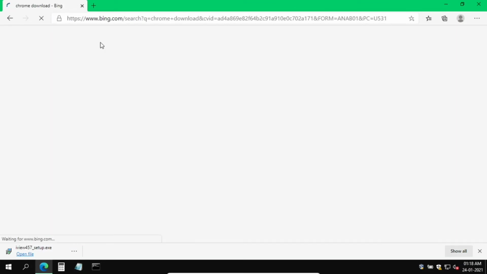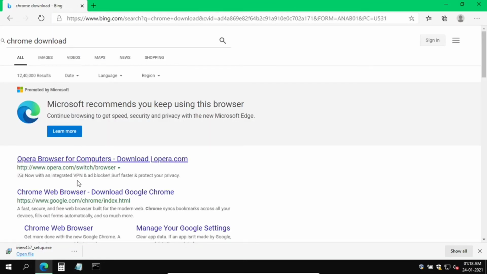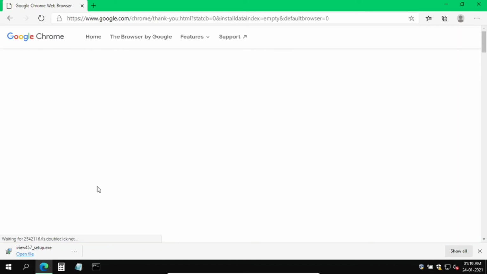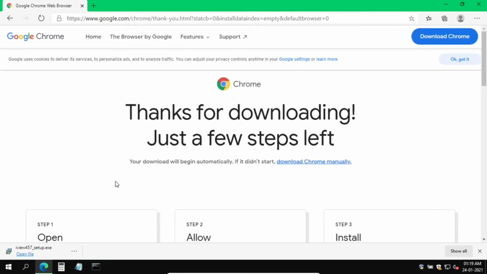Next one, we will download Google Chrome browser. It is better to have at least two browsers in case something is not shown. In some websites, it may work in Google Chrome or it may work in Microsoft Edge. So just click on download Chrome. If it does not start, then click on this link again. It will start the download automatically. Click on here and click open.